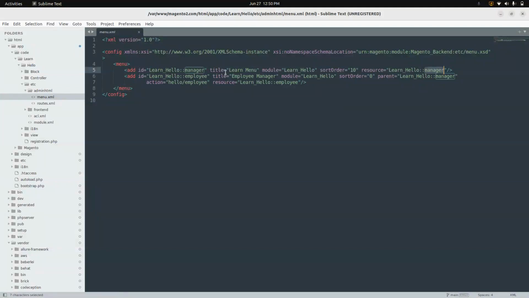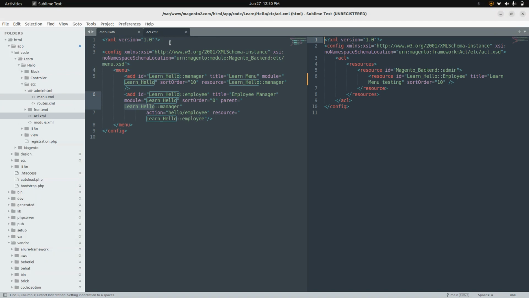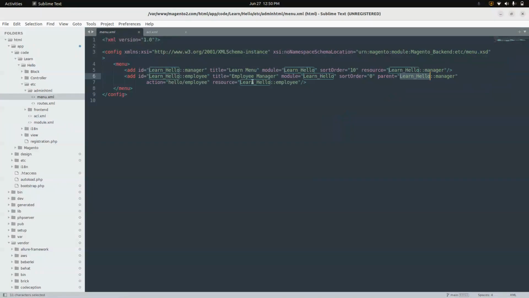This is the main menu, and again for the submenu I can create the same thing, the employee name, the employee things, because this is the main menu and this is the submenu. This is the title, this is the module name, this is the sorting, and this is the ACL thing. We already defined this in my previous video, so you can learn from it and easily understand the ACL. So this is the action. This action we will cover in the next video, how to create an admin controller. So we can learn about that, and this is the resource collection.